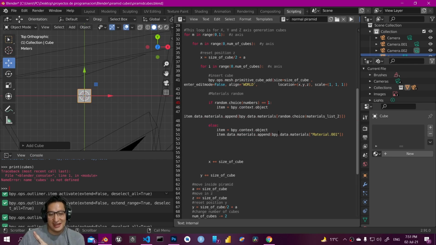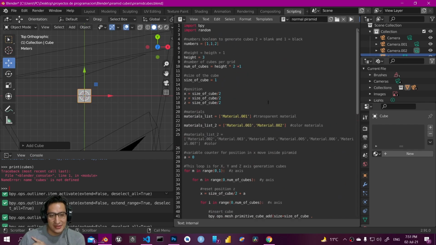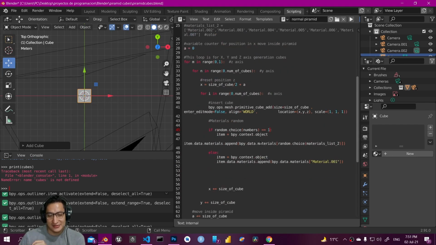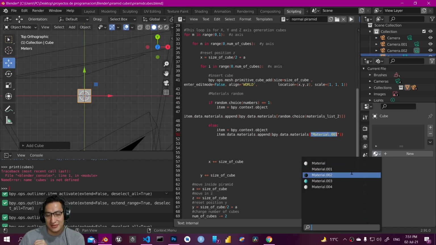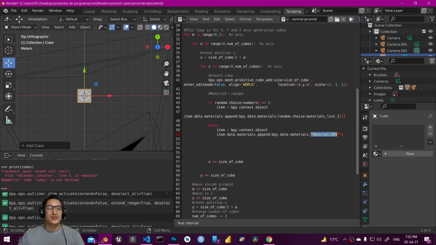I'm sorry, it is the inverse. I'm sorry, that was my bad. If we choose 1 right here, it's going to be a color material, and if we choose 2 right here, it's going to be the transparent material, because the transparent material 001 is the transparent material. So when we insert this cube right here, we apply the texture, and then we add the location in X.